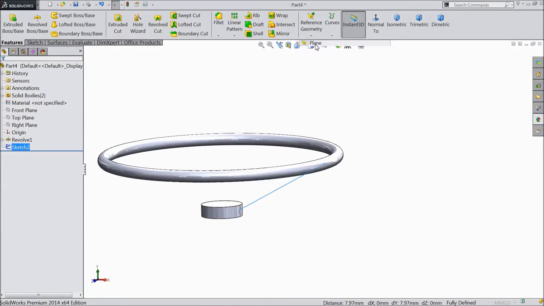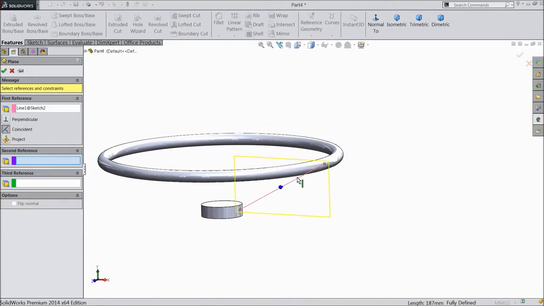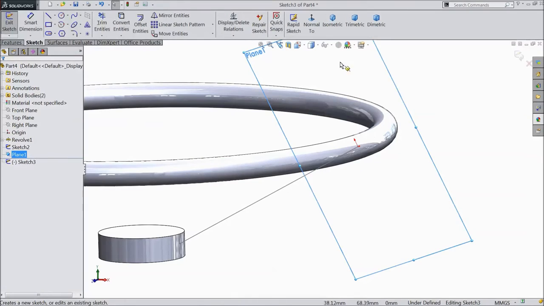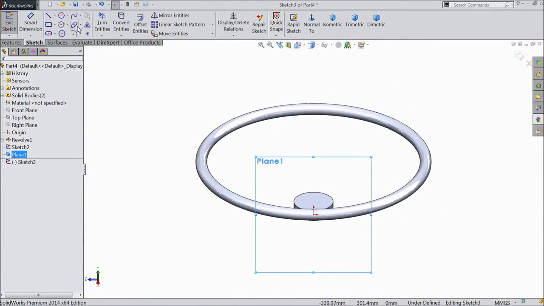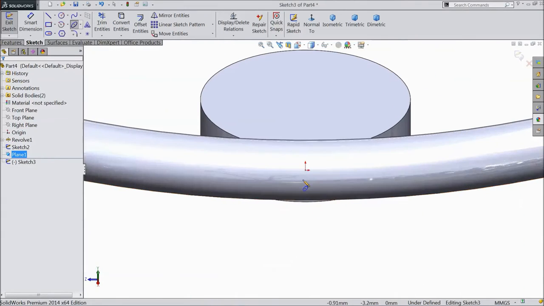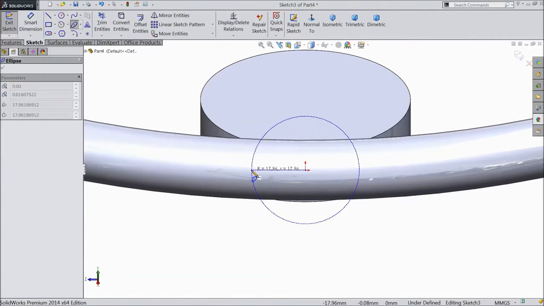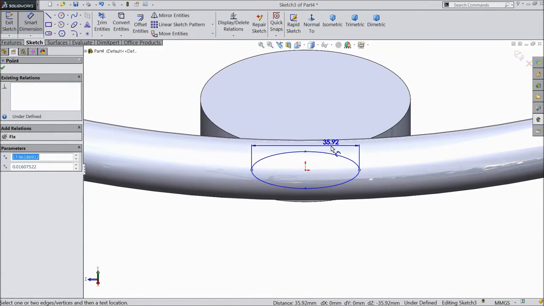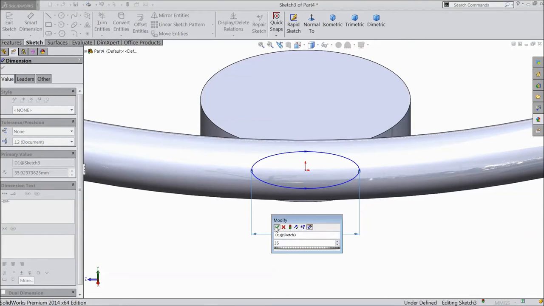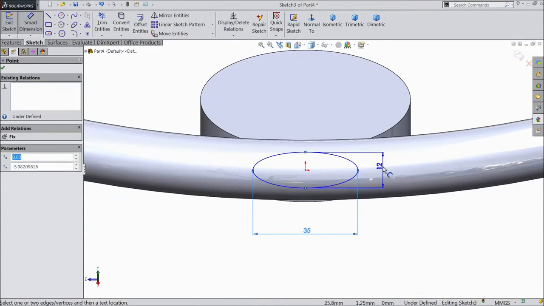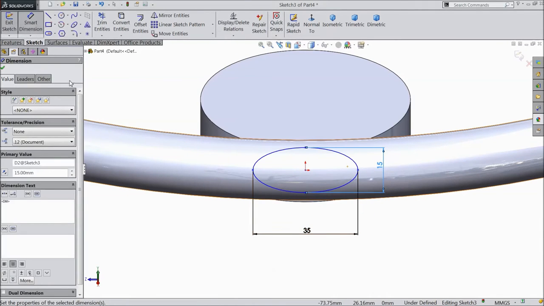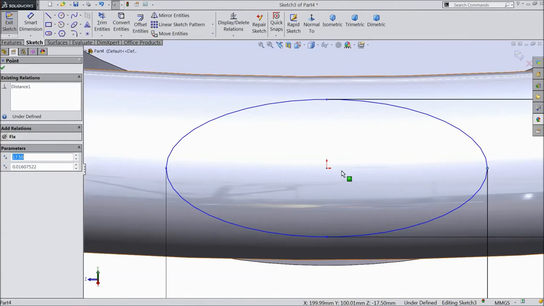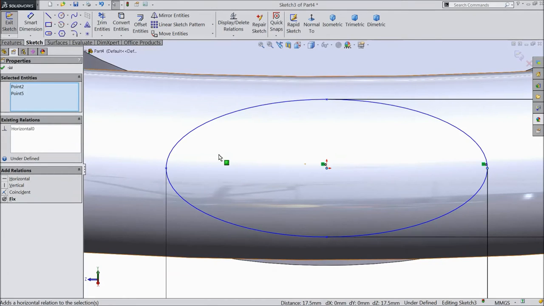Now choose a plane, select this line and select this point, click OK. Select this plane, sketch, click normal. Now choose an ellipse and draw one ellipse. OK. Now choose smart dimension, select this distance 35 mm and vertical distance 15 mm. OK. Now select this point, shift key, center point, OK.